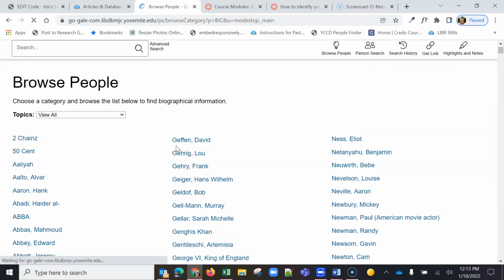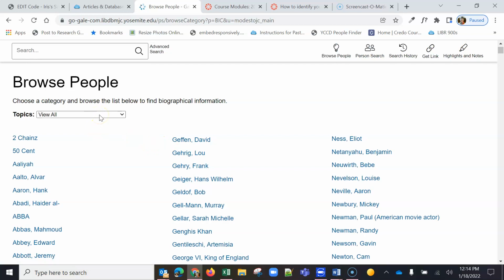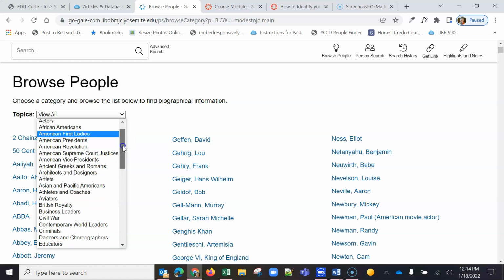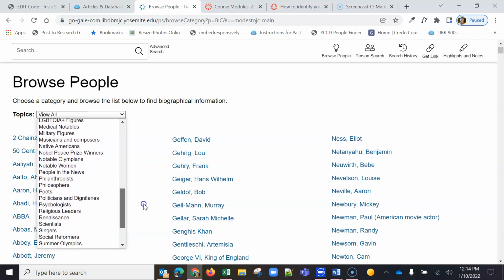On the screen, in the Topics bar, click on the down arrow to see the different topics. There are several here that would be good for your assignment. For example, American presidents, American vice presidents, contemporary world leaders, and politicians and dignitaries. Let's choose politicians and dignitaries.